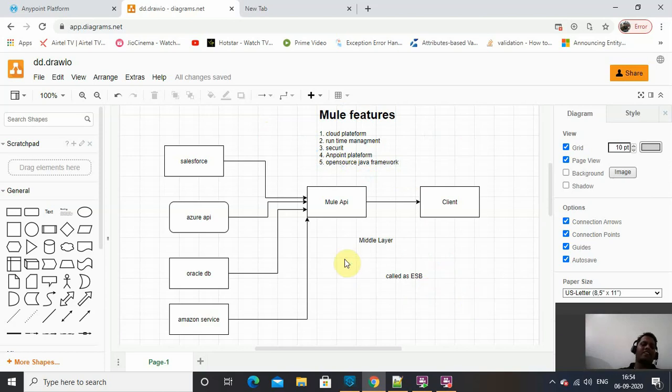And I can also say one thing: MuleSoft is a middle layer, right? It works as a middle layer. There we can connect multiple applications and multiple services in a single platform, and that single platform can be used by a client application. So it's called a middle layer application.